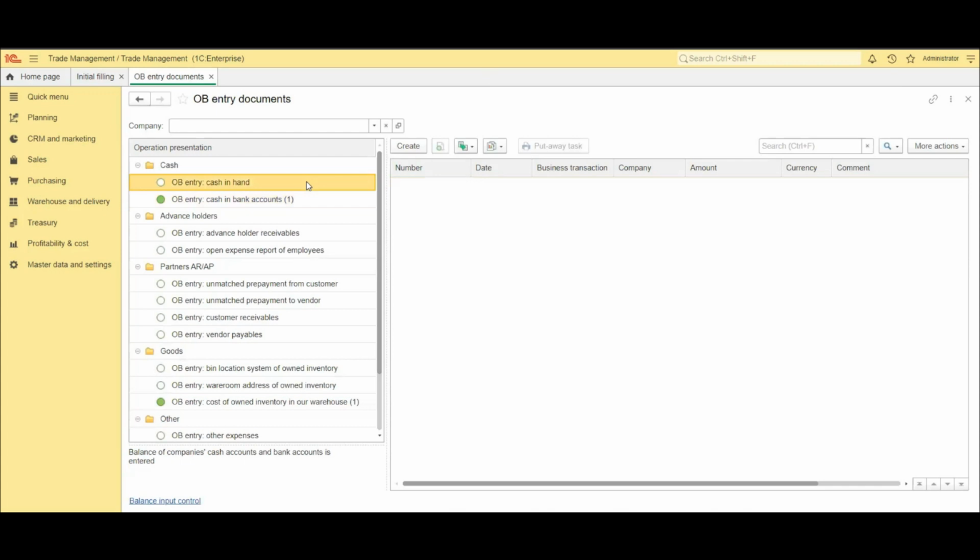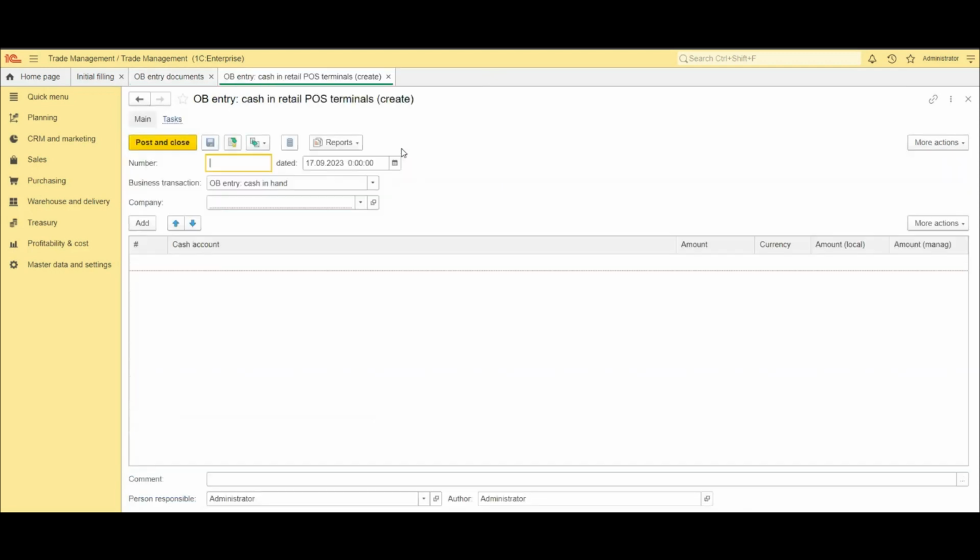Creating cash balances is almost the same. Here you select Opening Balance Entry Cash in Hand, create your document, and again select your company, cash account, amount, and currency. And the correct date. Very simple.